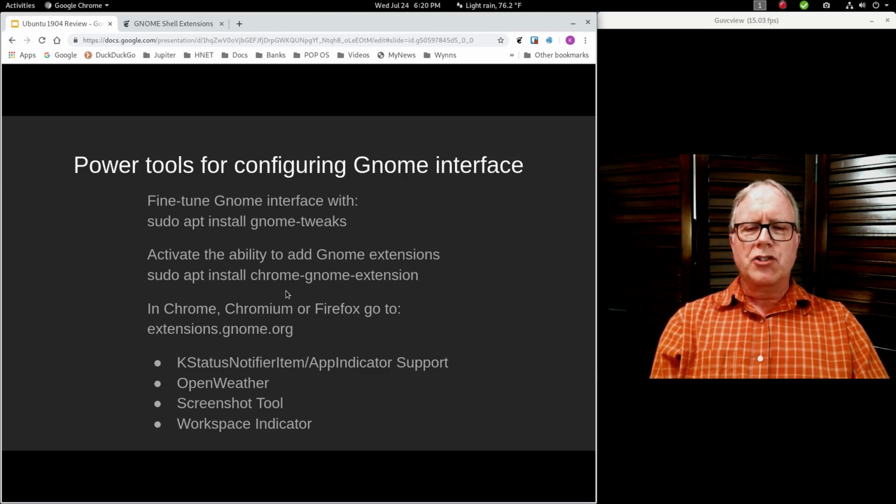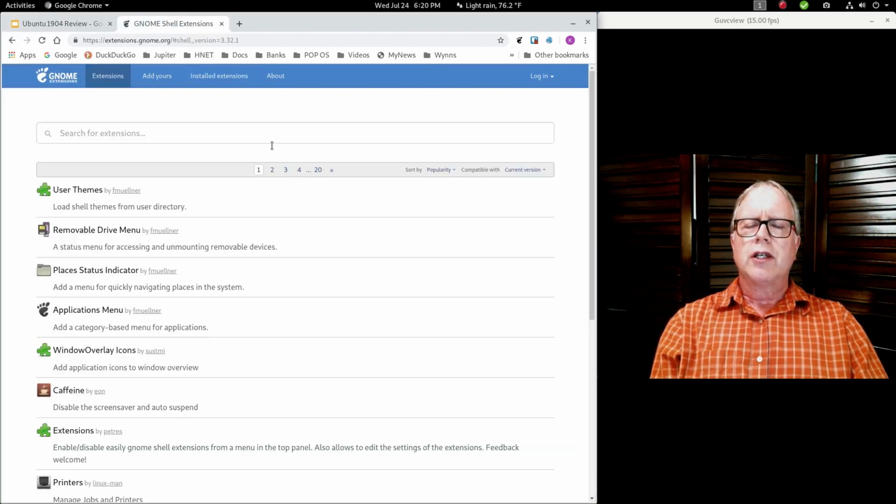While you're in that terminal, you might as well also install chrome-gnome-extension. That is the communication tool that talks between your browser and the extensions website of GNOME. And since I have that chrome-gnome-extension in place, this web page knows what version of GNOME I'm running, and so it knows that I'm running GNOME 3.32.